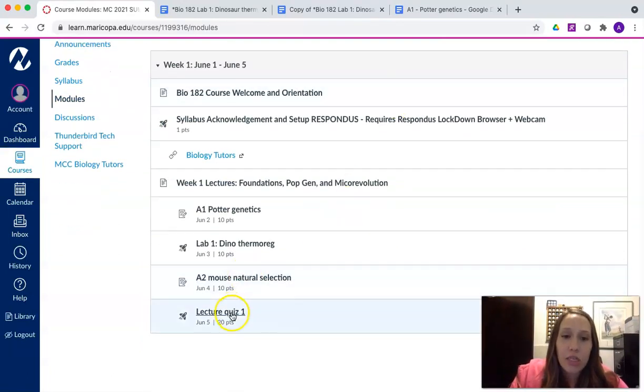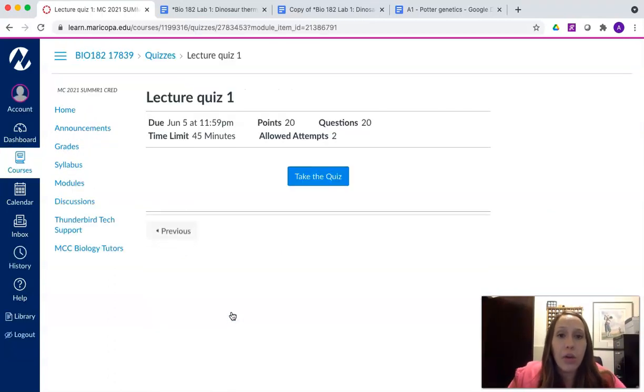So then you have another lecture assignment, and then you have your lecture quiz. There's 20 questions. It's worth 20 points total. You have 45 minutes. For all lecture quizzes, this is for week 1, it's over all of the material from the first week. You have 2 attempts. So if you don't do well on the first attempt, you can go back and take it again as long as it's before the deadline. That just gives you an opportunity to make sure you get a good score, get all the points that you possibly can, and do well in the class and on the quizzes.